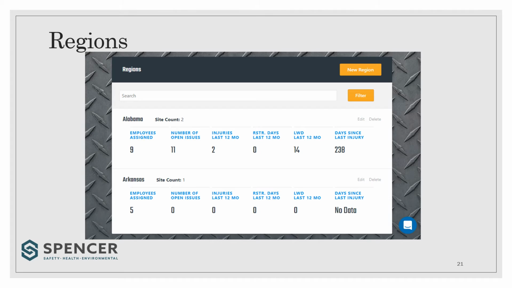On top of sites, you can also have regions. Say you have companies in different states with different regulations. You can differentiate between your sites in Alabama and your sites in Arkansas and see the overall data for that region.